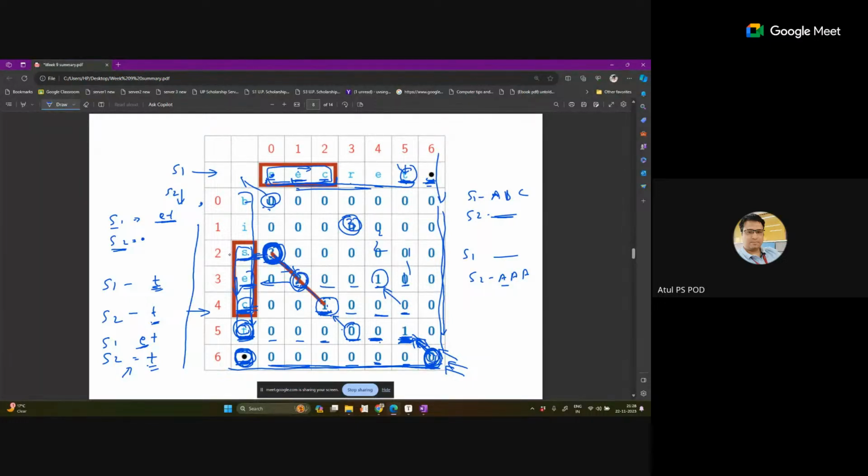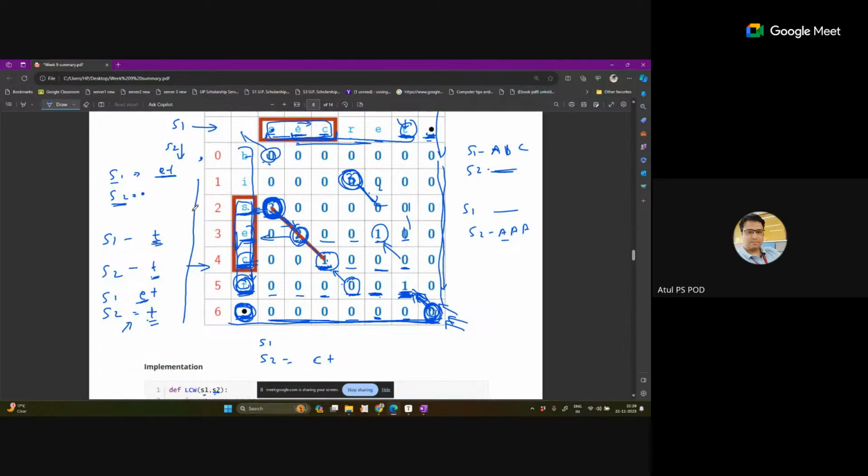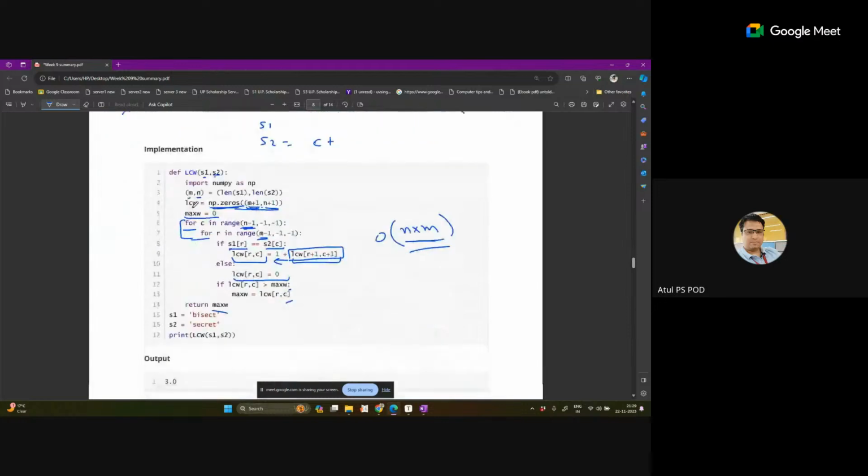You can repeat the same thing for the other place where you are getting the same 3 value. Suppose you are getting 3 at this place also. You just move diagonally and read the characters that come. In this manner, you can return all possible strings which are matched and have the maximum length. So this is also one possible problem which can be asked: if two strings are given, what are the possible common substrings which have the maximum length. You can get the solution in this manner. So this is one problem which we are solving using the dynamic programming approach.